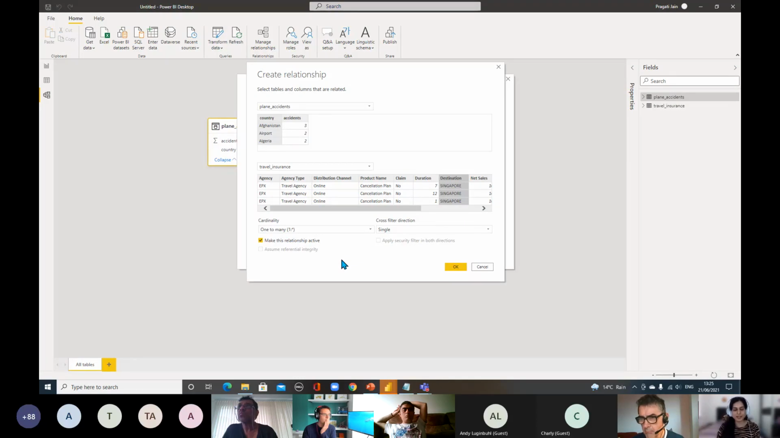Now, what is cardinality? Cardinality is more about the different values in the columns of your data set. How many unique values are there, basically? For example, we created a relationship from plain accidents to travel insurance. In plain accidents, in the country column, every row has a country name appearing only once. But in my travel insurance data set, I've got multiple rows for a single country value. That's why my cardinality is one to many from plain accidents to travel insurance data, but many to one from travel insurance to plain accidents data. So that's what cardinality is.